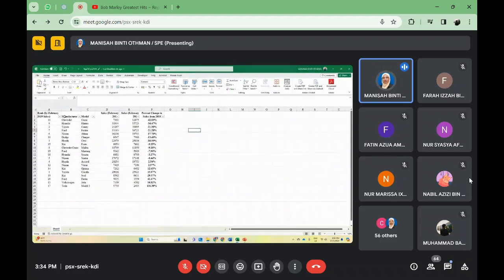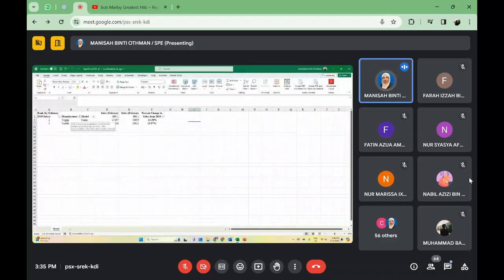I want to filter and display only certain information. Select All, I untick, and select a specific manufacturer only. Let's say I want to see only Toyota. Then click OK. There are only two types of Toyota here, Camry and Corolla.